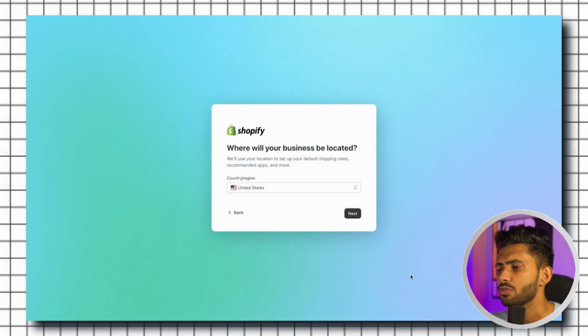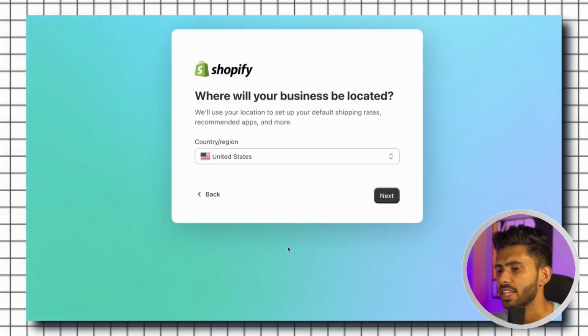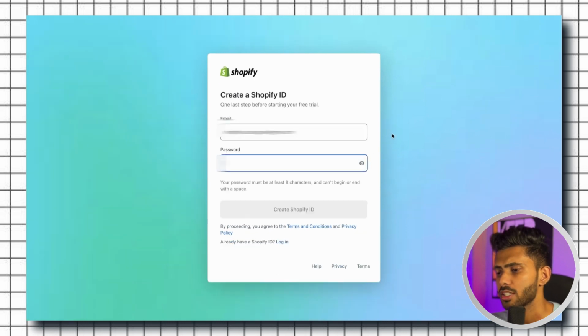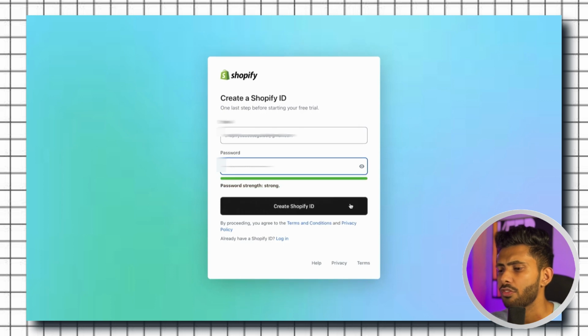Once we are done with that, we need to decide the location of our business. In case you do not have a physical office yet, you can choose your home country. For now, I'm just going to go with the United States. Here we will create your Shopify ID. You can do it with your email address, Apple ID, or just with Facebook. I'm going to continue with the email address. So I'll just fill in my email address and password and click on create my Shopify ID.